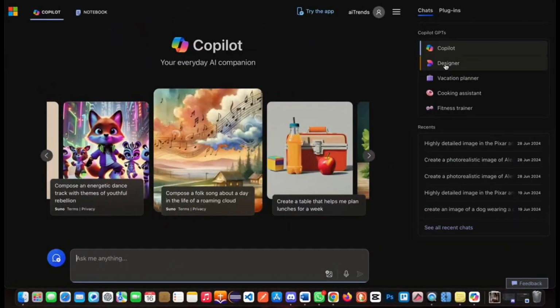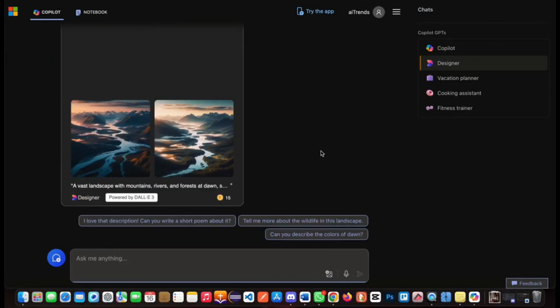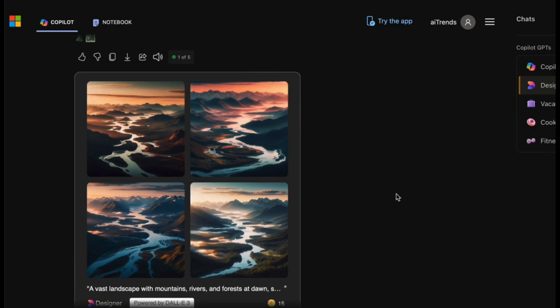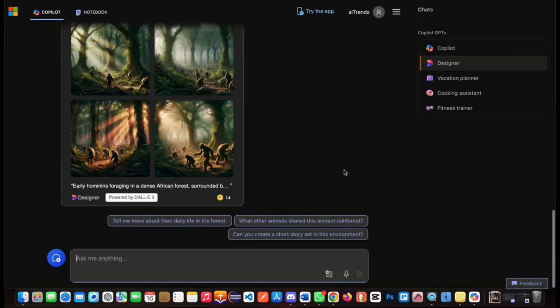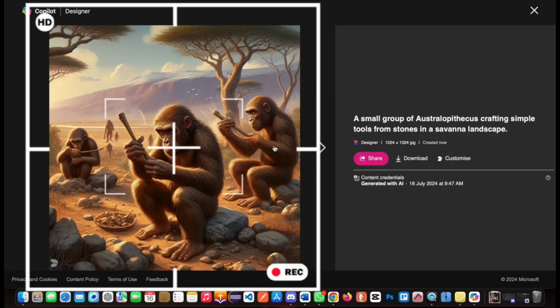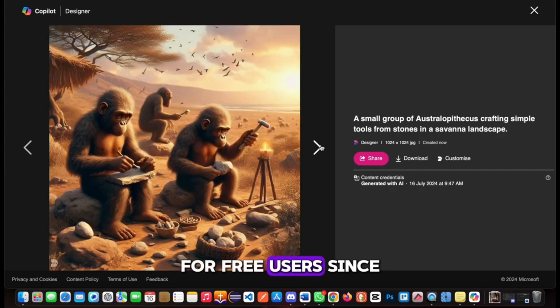For Copilot users, head over to the designer and paste your prompt. The images generated here look fantastic, so let's create a few more. However, note that Copilot provides square aspect ratio images for free users.